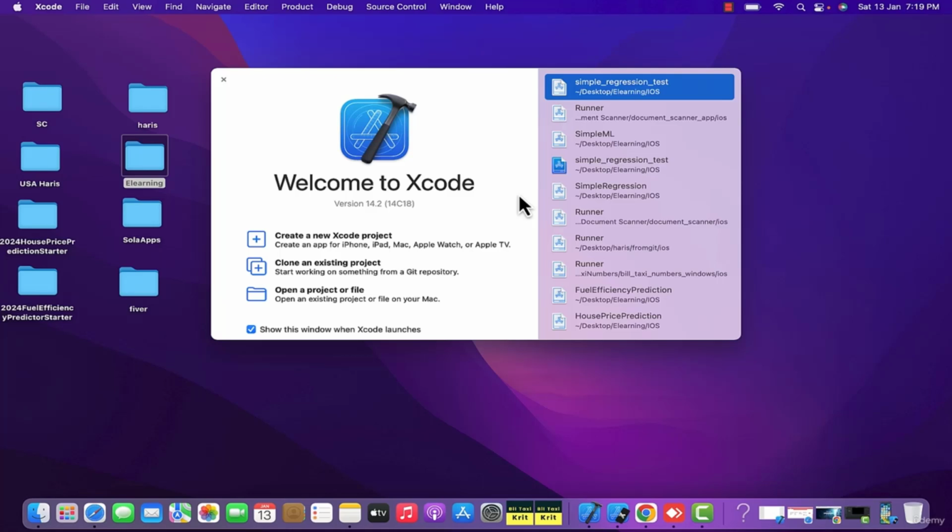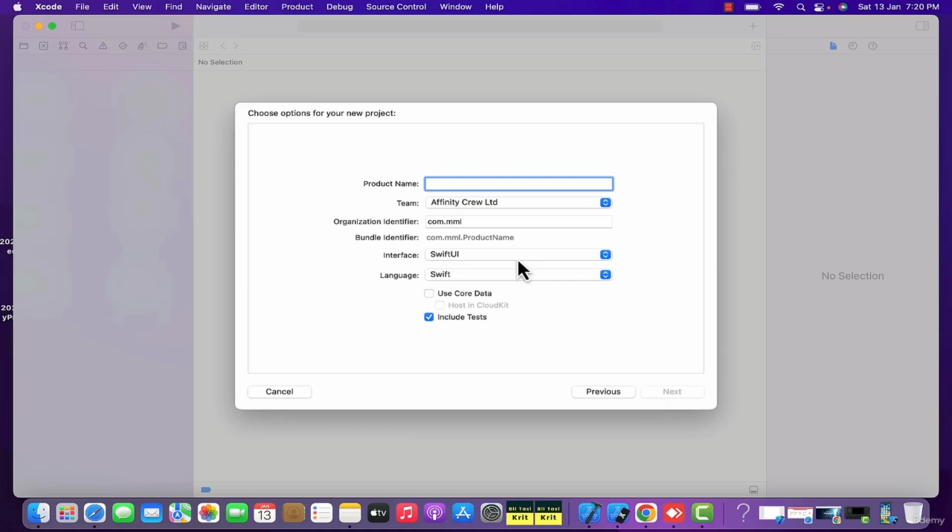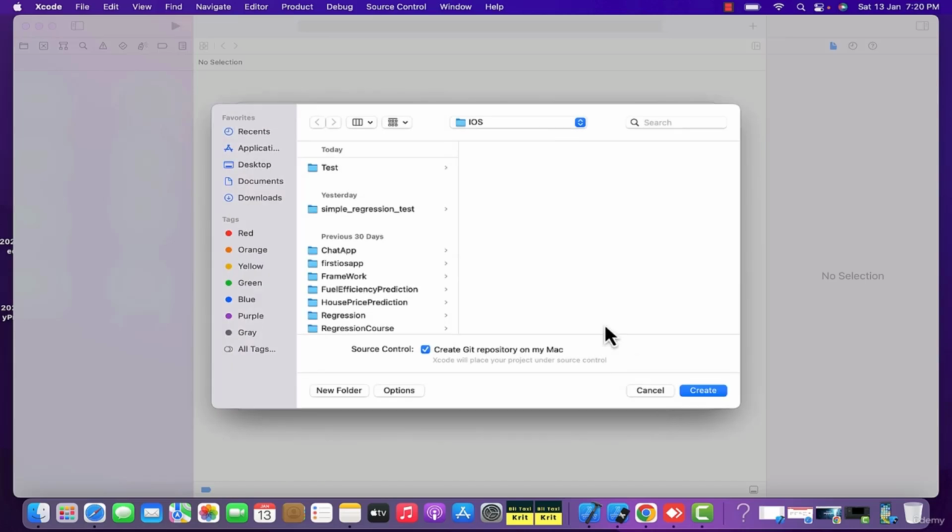For building our application, you need to open Xcode and click on create a new Xcode project. After that, select App, then click next. Make sure that you are using SwiftUI. After that you can type your project name here. I will name it basic regression. Then click on next, and choose your project location. I will select this folder, and here my project will be created.